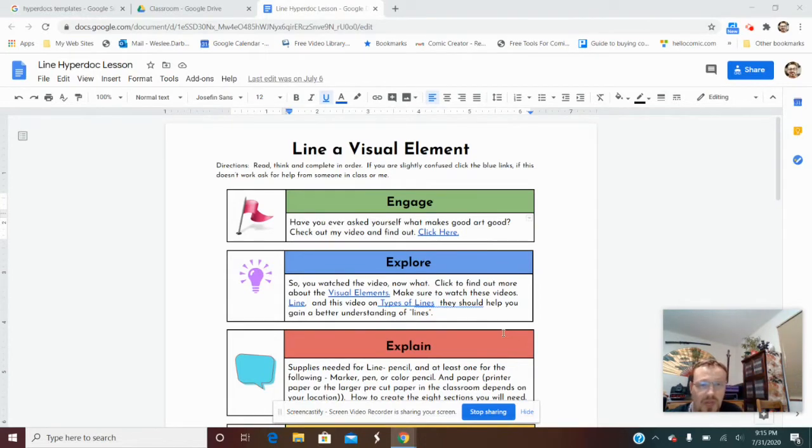I switched locations and we are now ready to tackle hyperdocs, which is probably something you've heard of before. It was probably called something else. I know that was my situation. Anyway, what I have right here is my hyperdoc lesson on visual elements.